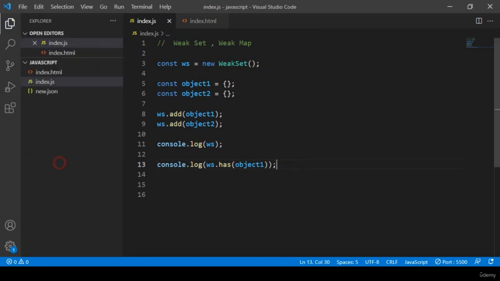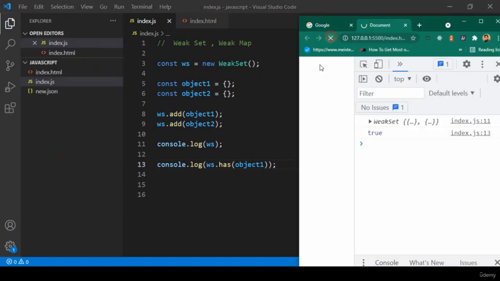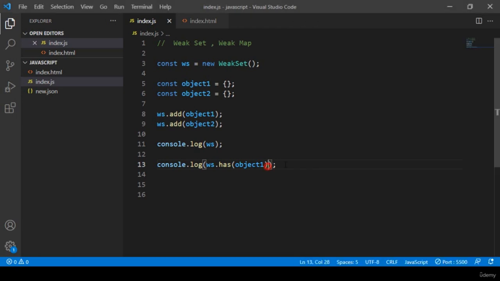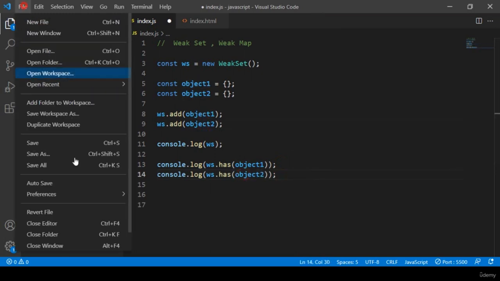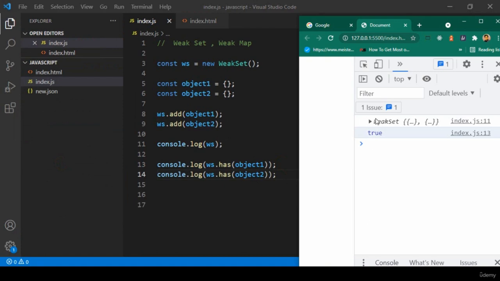Now if you click save all and then click refresh, you can see it is successfully displayed as true. And also if you want to check whether object 2 is there or not, you can check that too. Now if you click save all, it should also be displayed as true. Click refresh, you can see it is displayed as true.